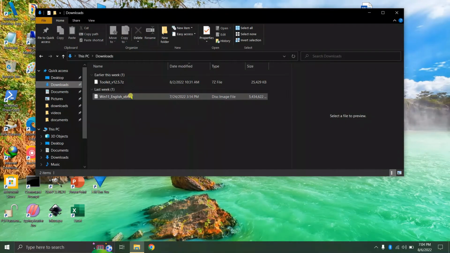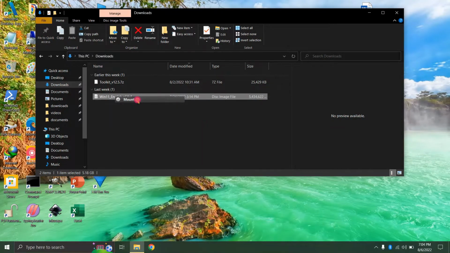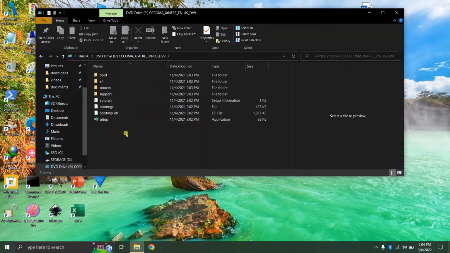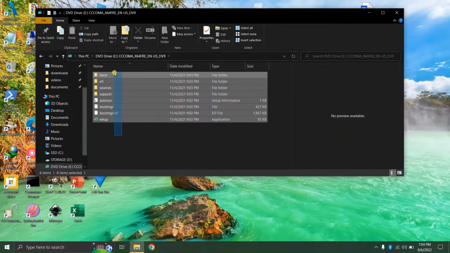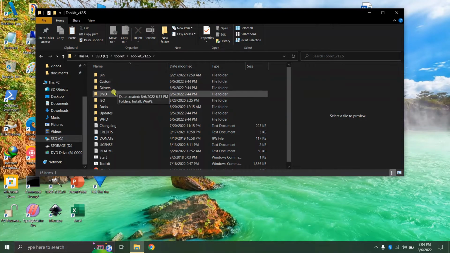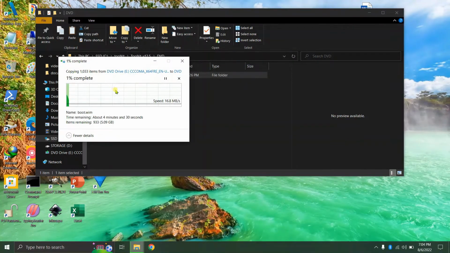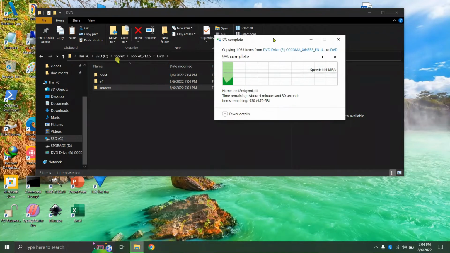Go to downloads, click on the Windows 11 ISO file, right click on it and click on mount. After mounting, you will get the files. Select all of them, click copy, and go to the C drive where you have created the toolkit folder. Go to the toolkit folder and you will see the DVD folder there, and paste all the files there. It may take some time, so wait for the process to complete.